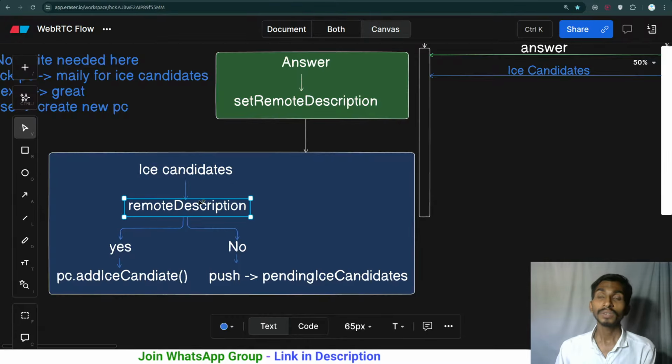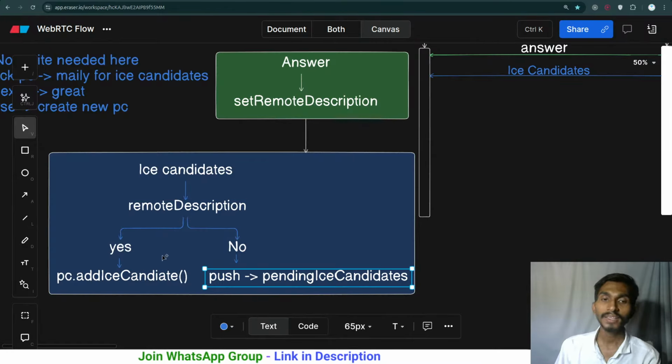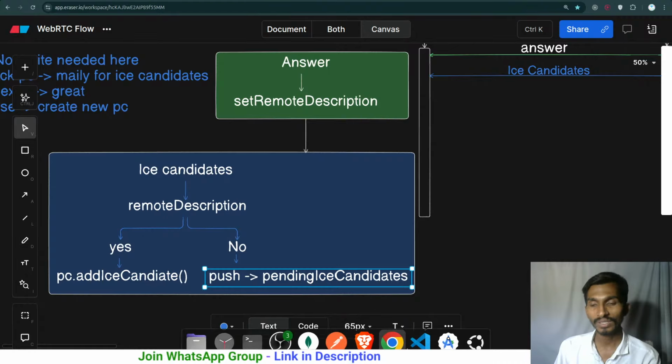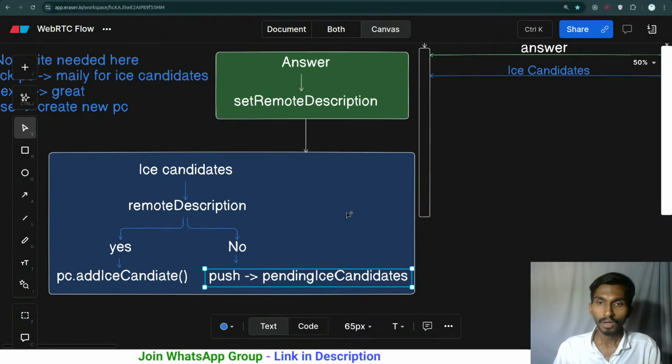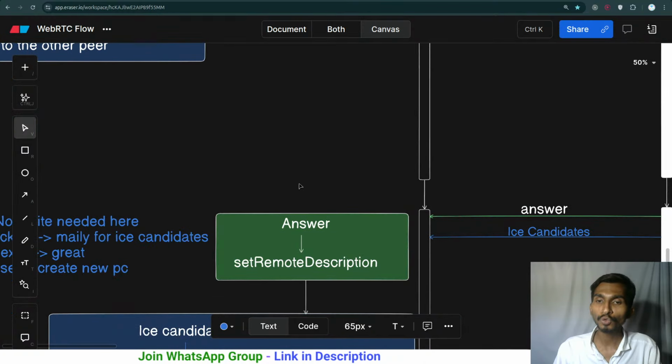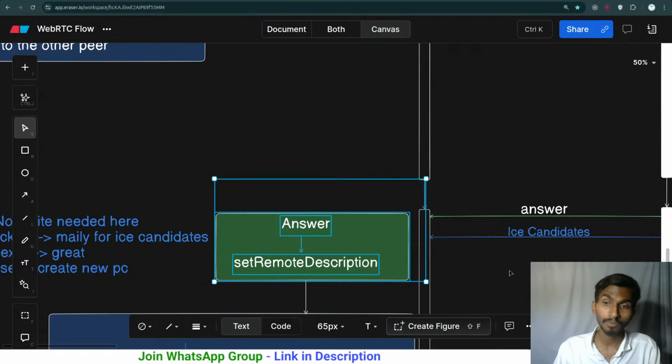And coming back to this particular thing, once it comes to adding the ICE candidates, you will be checking whether the remote description has been added or not. If not, where do you have to push them? Pending ICE candidates. That's the same thing we did. And if that is added, then okay, you can simply add it. So coming back to this, what will you do? The first user will receive the answer. Amazing job. The first user will receive the answer.